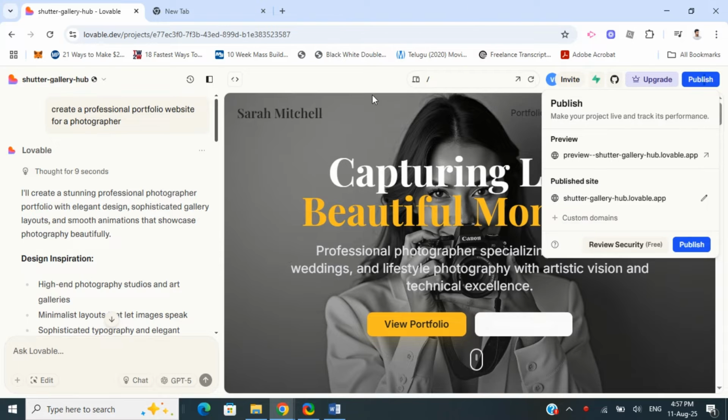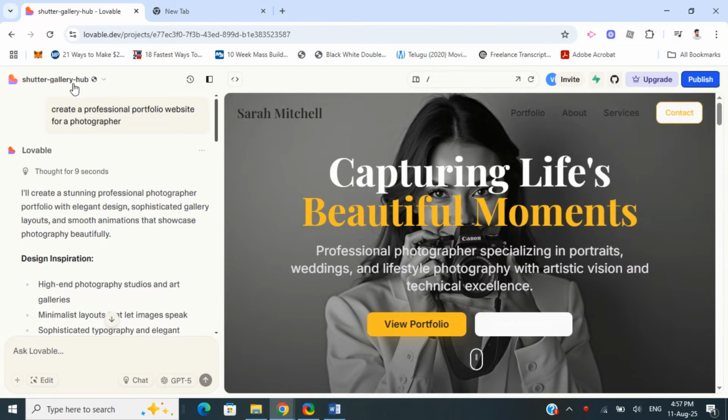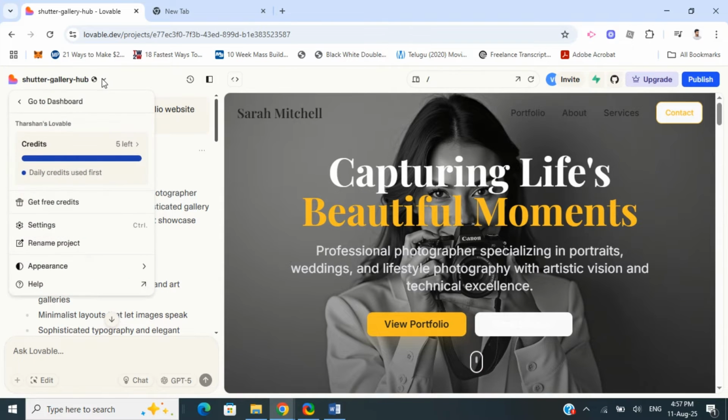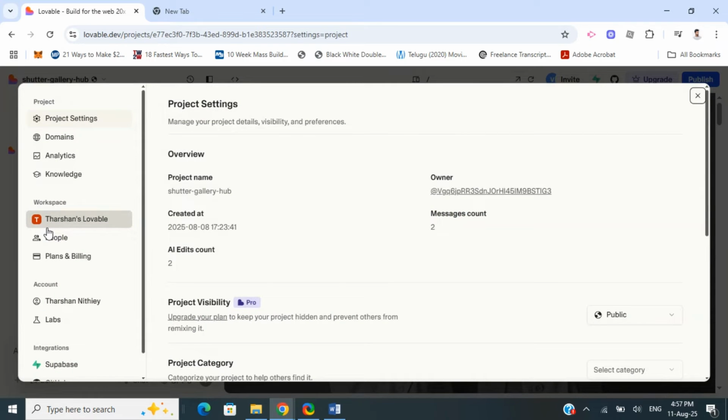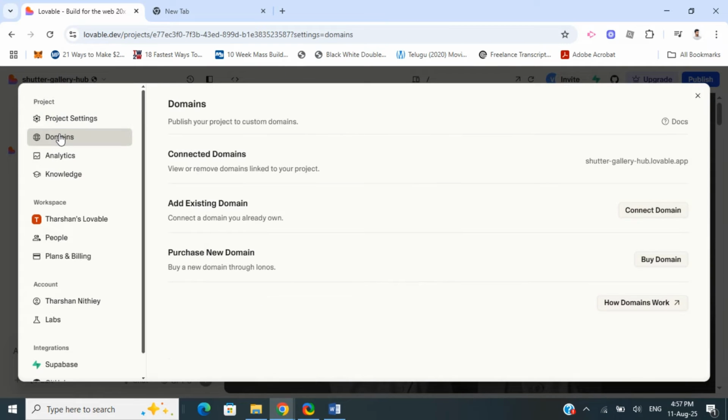Alternatively, go to your project file here, which is on your top left on your name. Click on the little arrow there. When you click on it, just go to the settings. This will take you to the settings page. Once you're on the settings page, under the project you'll see the domains option here. Click on the domains option.